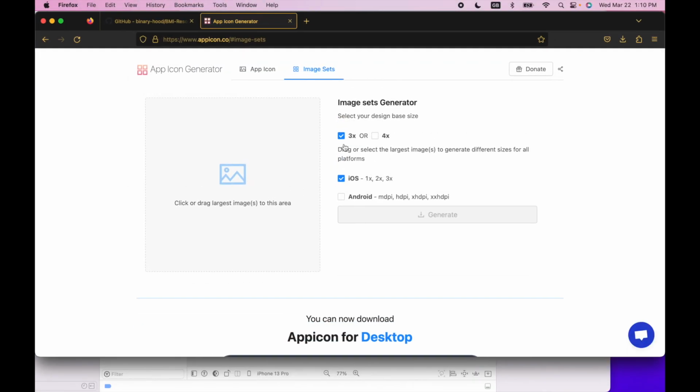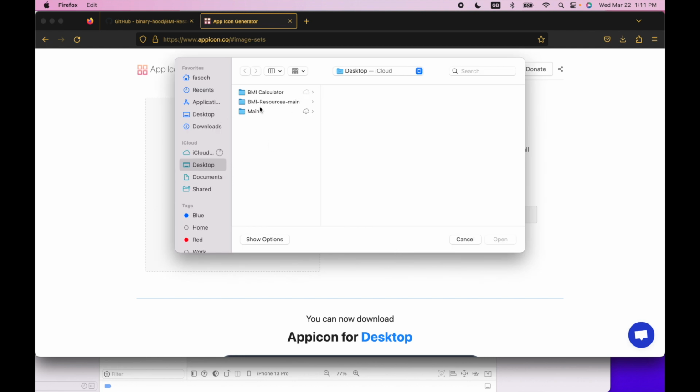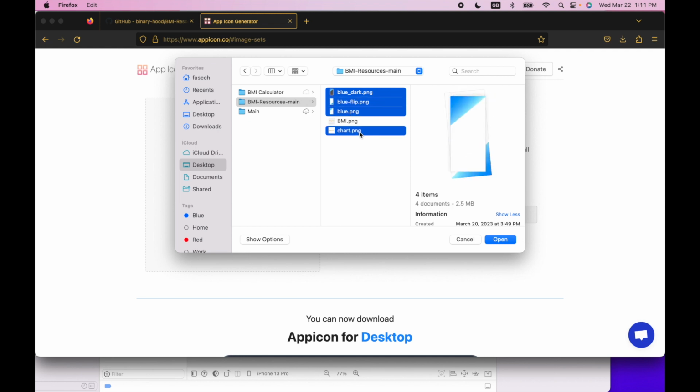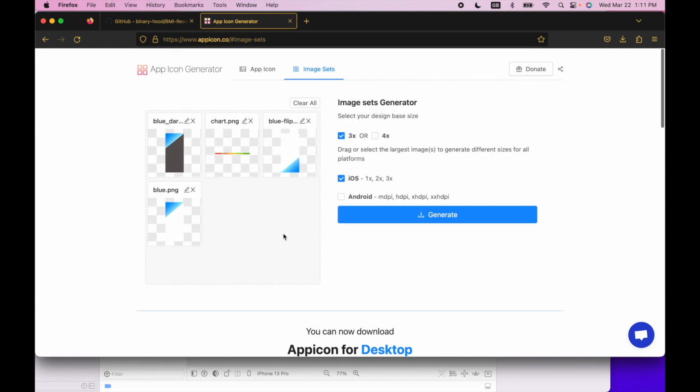We need to create an image set that is 1x, 2x, and 3x, because Xcode basically needs images up to 3x. Once you zoom these images when you open your app, sometimes your image is so small that it gets pixelated. So for these issues, Apple has created their own image sets, 1x, 2x, and 3x. There is an easy website that you just need to go to and drag and drop these images, or you can select from your open folder, and just like that you have all these images over here.